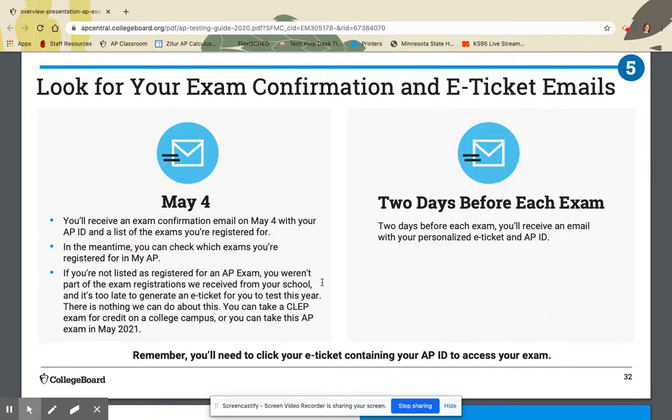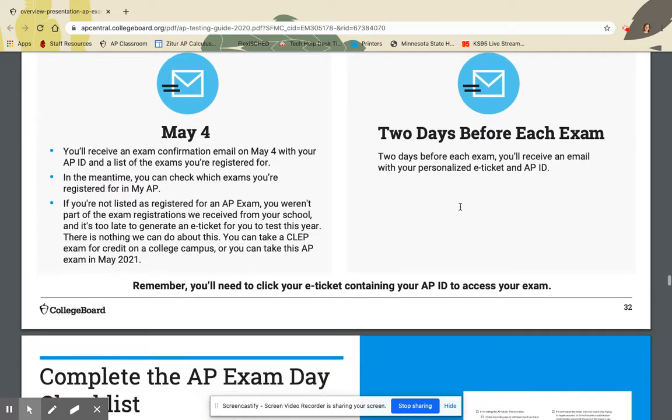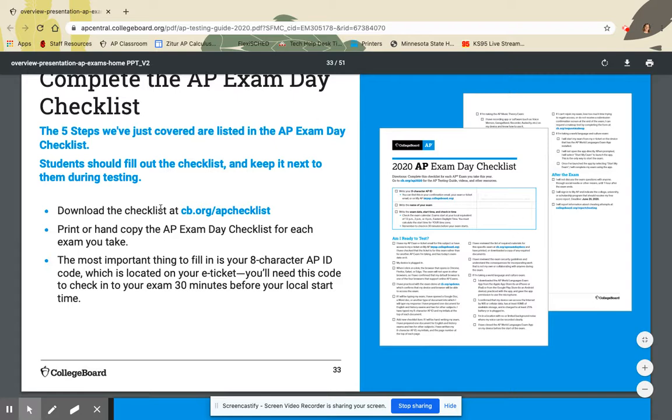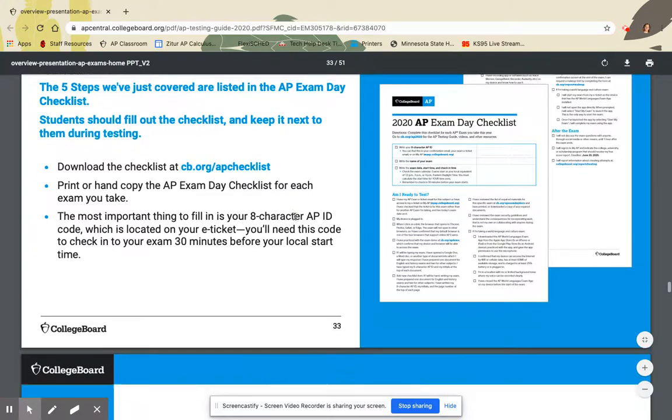All right, make sure you look for that exam confirmation. That will come on May 4th, which is also a good reminder to do the demo. And then 2 days before each exam, you will get your personalized e-ticket, so keep those safe. And then I will be giving you the AP exam checklist. If you just want to go straight to it right now, cb.org/AP checklist. It is available there.